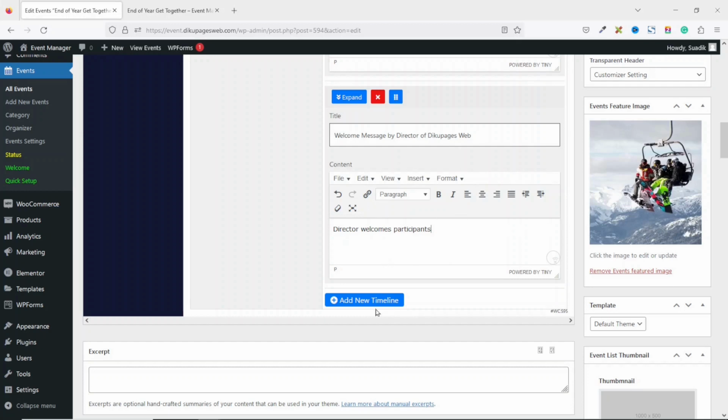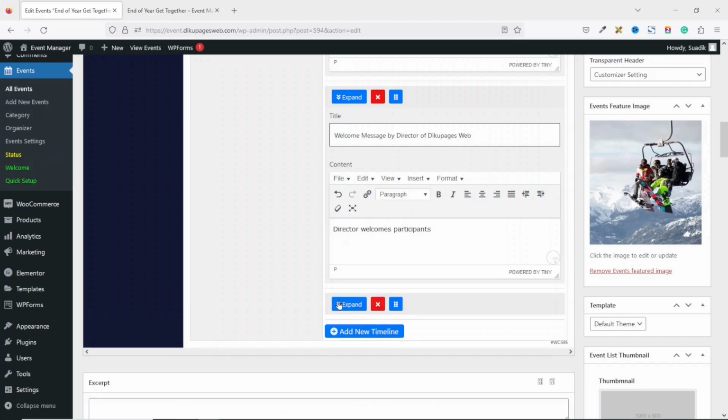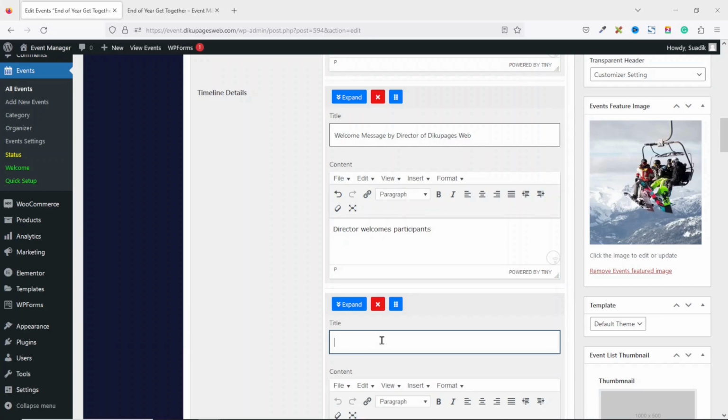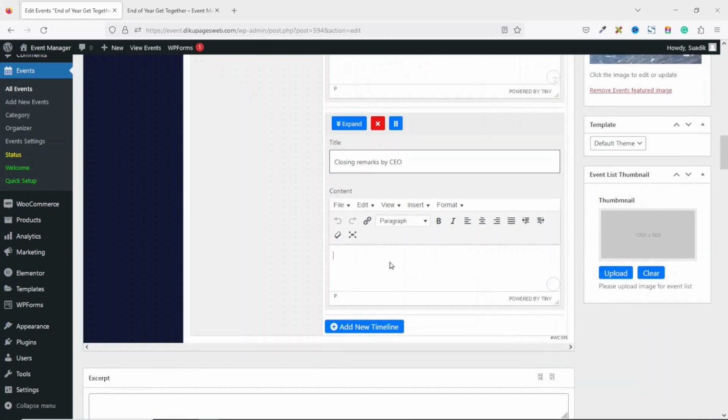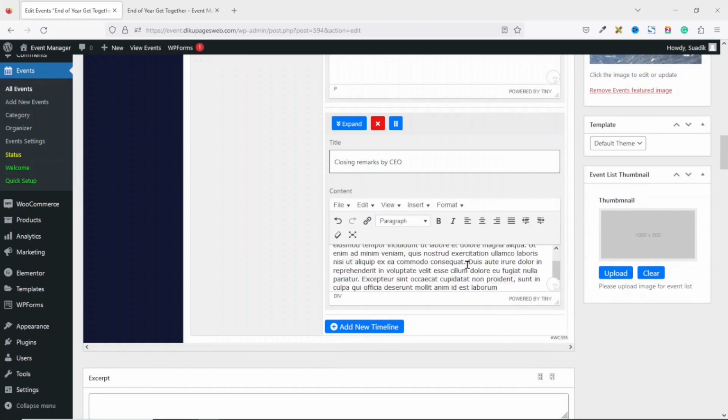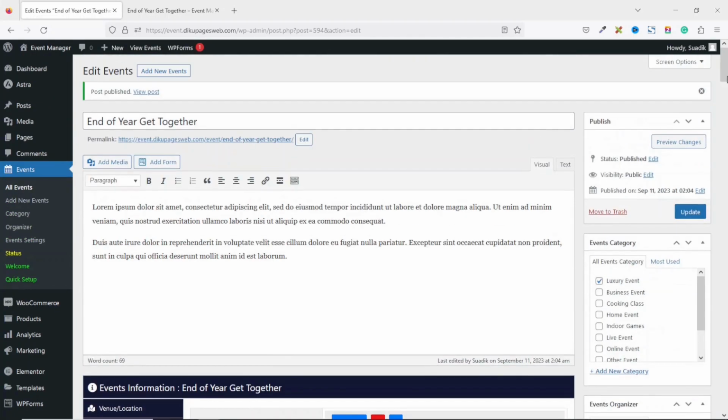come in the middle. And finally, you can also end it by closing remarks or something like that, or closing prayer. So I'll say remarks by CEO, something like that. Maybe I will just enter some dummy content here. Going up, I click on update.